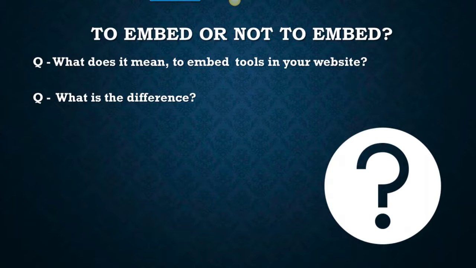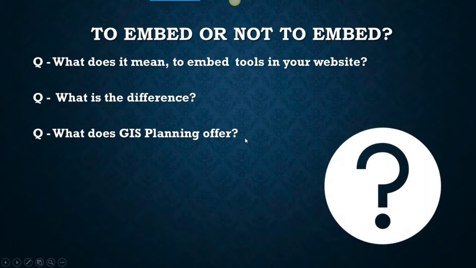So we will do everything that we can to work with the clients depending on what the restrictions are. But you are quite right that when it comes to embedding or not, we do tend to say that clients should consider not embedding, or using a microsite. Absolutely, thank you. So what does GIS Planning offer?